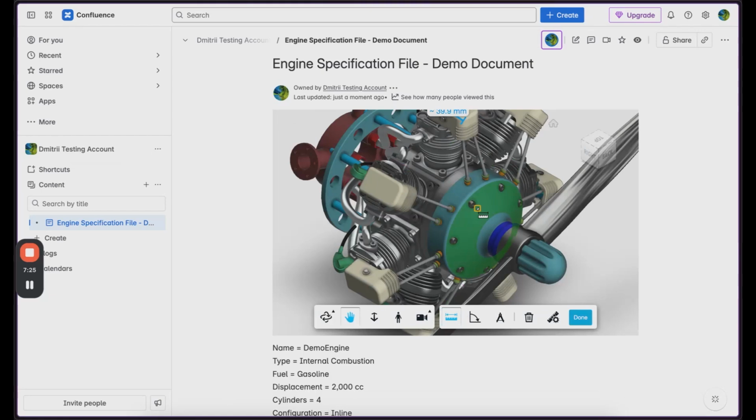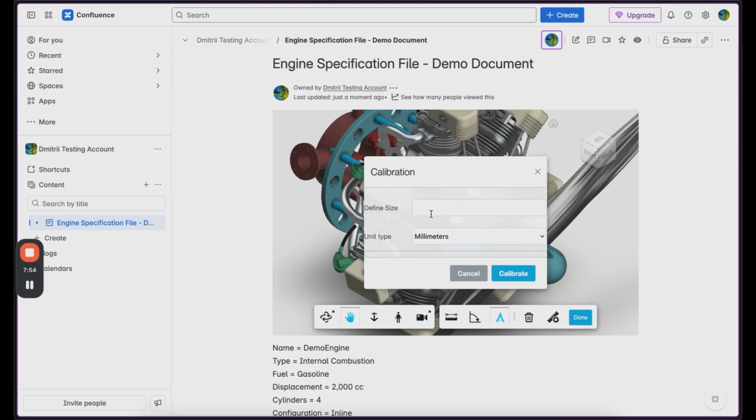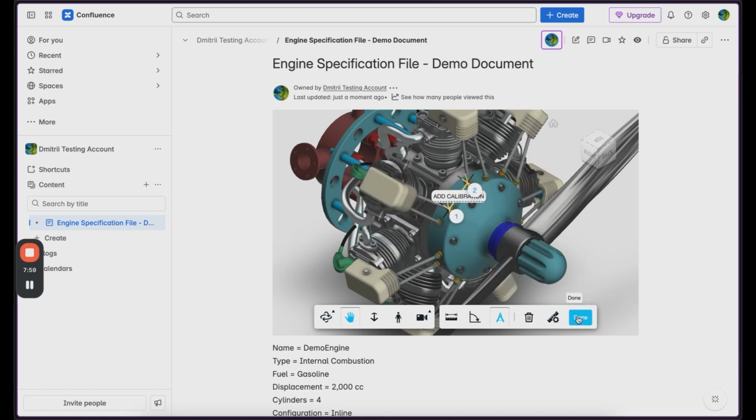You can also take different measurements inside of the model. For example, calculate the length of this rod, which as you can see is roughly 33 millimeters here. Or calculate an angle between different parts. For example, this one here is around 89 degrees. You can also calibrate. For example, if you know some information about the model, like the difference between those two rods, you can define the size to have more precise calculations.